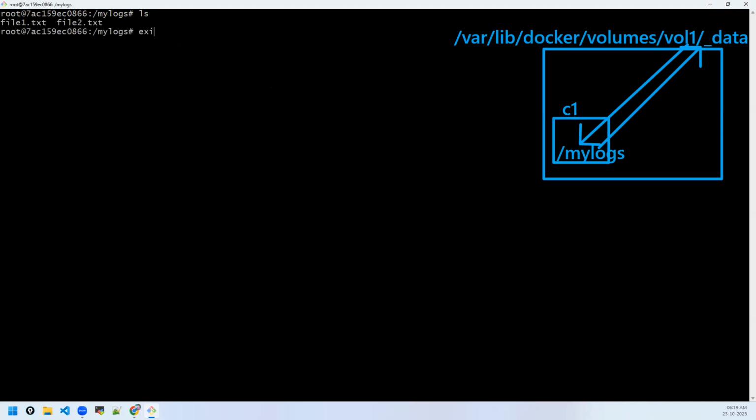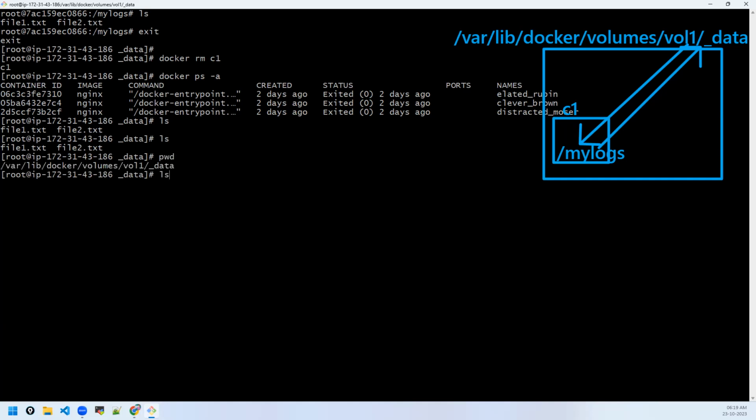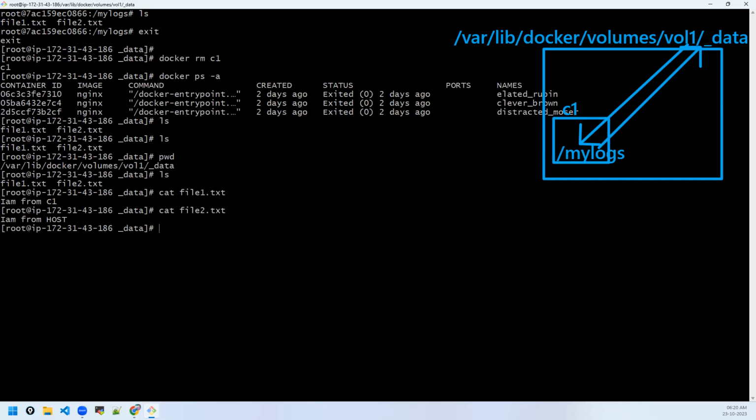Now let's say I just came out. I'm removing it: docker rm c1. Docker ps -a, no container called c1, right? But still, do you see the data on the host? Yes. This is what is data persistency or data backup. Even though the container is gone, you still have data backup. Later on, if you want, you can attach the same volume to any other container also.